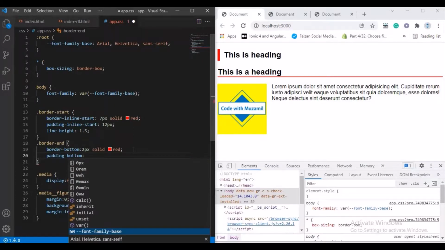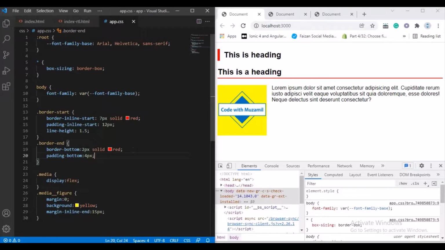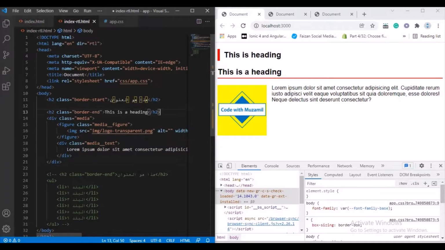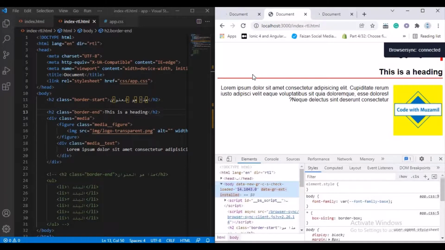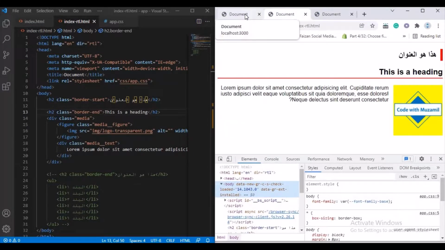So let's say we have 4 pixels of padding in between. So what will happen, let me change this and move to the RTL. So in RTL format there is no difference, only the text will go to the right. So there is no more difference where you will see any issues for the margin bottom.